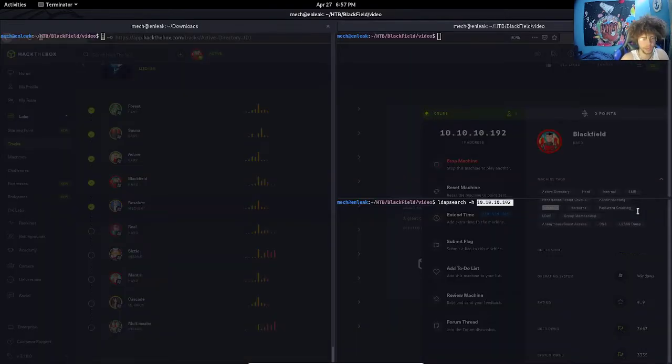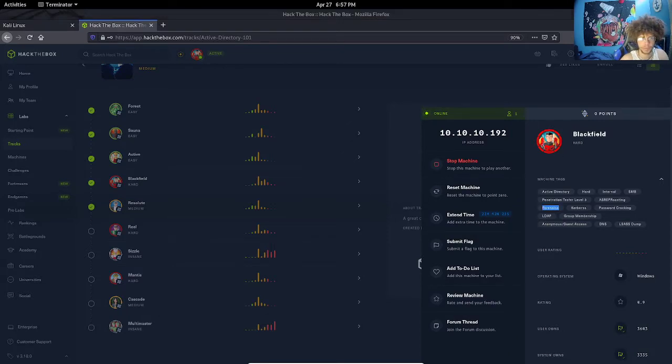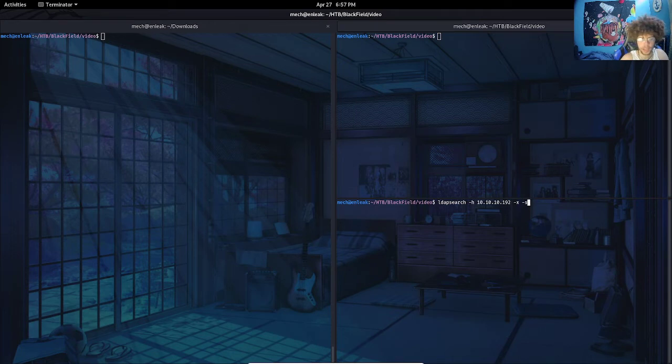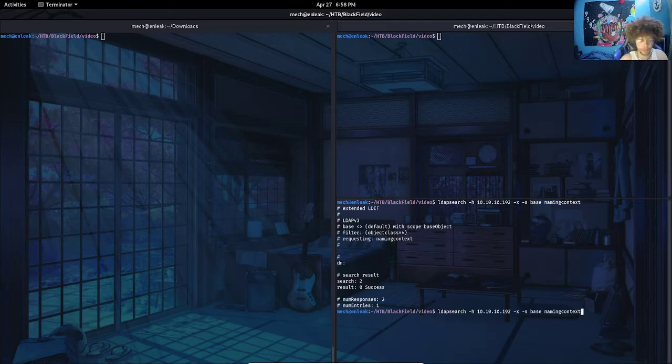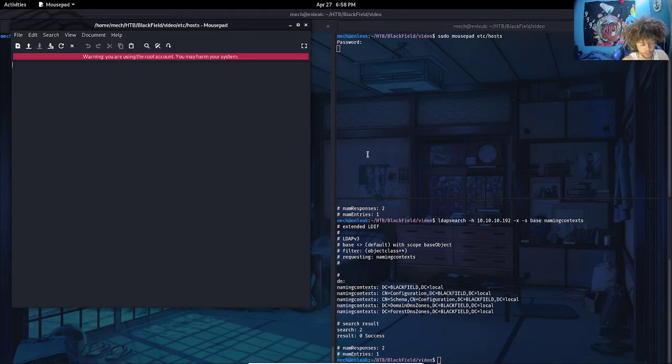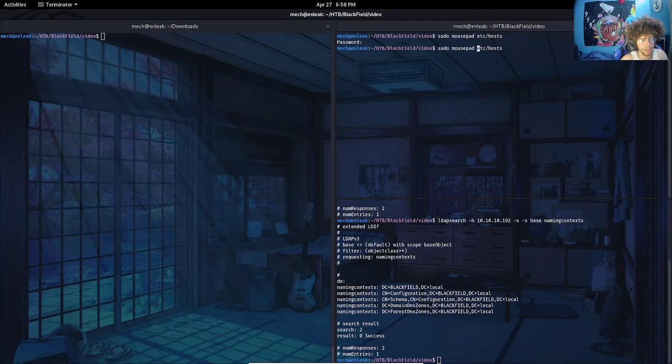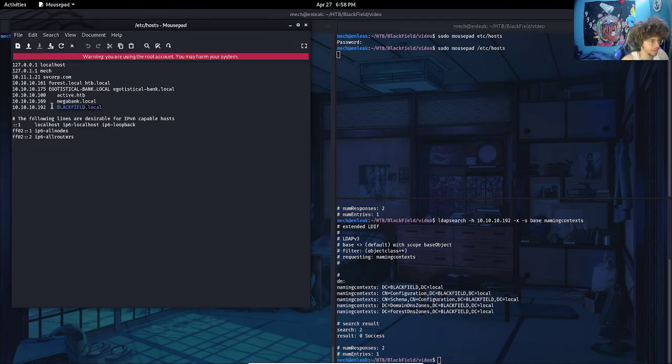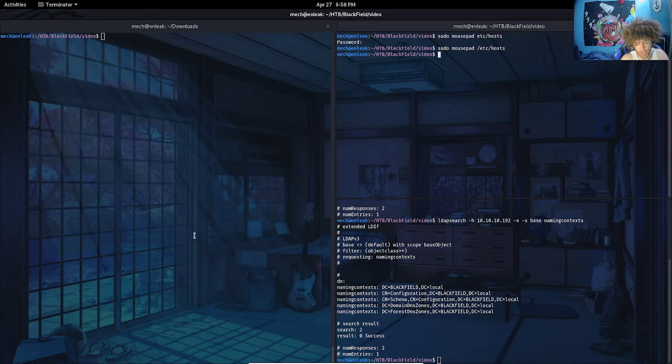So if we want to start, we can start with ldapsearch, -H for the host, and we already have it, we just copied it. Then -x -s base, and then namingcontexts. This is just to get the name of the DC, the domain controller. So it's going to be blackfield.local. And if we want to edit /etc/hosts, let's do that with sudo privileges. We already have blackfield here, so we do not need to edit that.